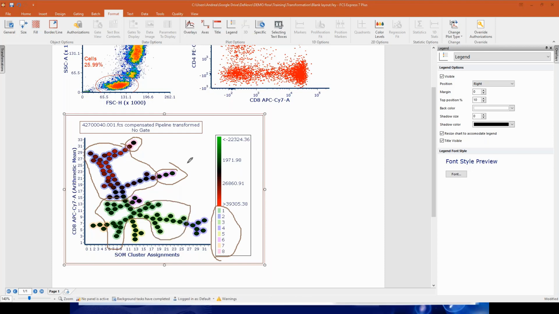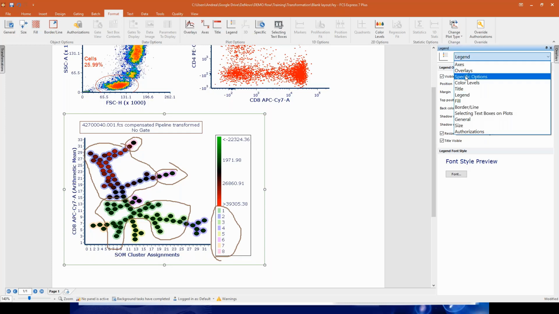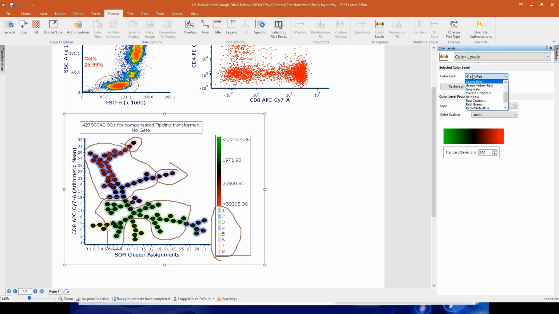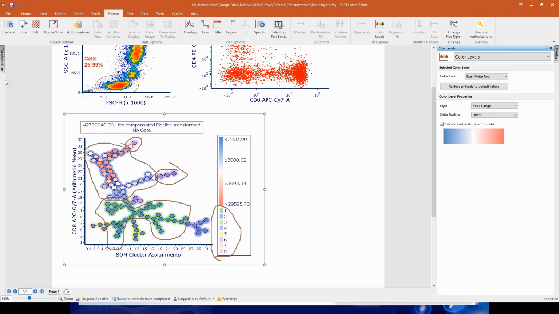So you see here you have all the different meta clusters. Now, you can change the shade of color used to fill each node. Remember, they are proportional now to the arithmetic mean of the CD8. You can go to the color levels. One that is really cool is blue, white, red, this one. It's pretty nice.